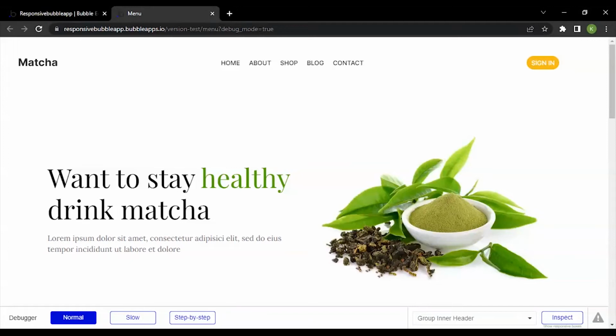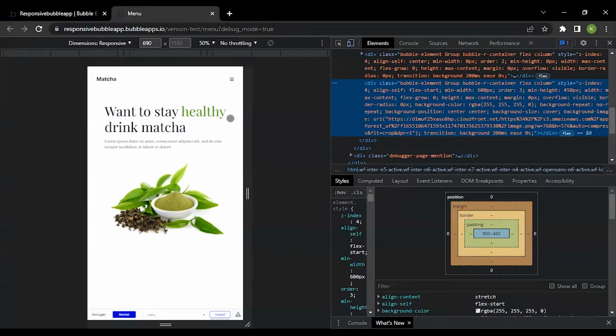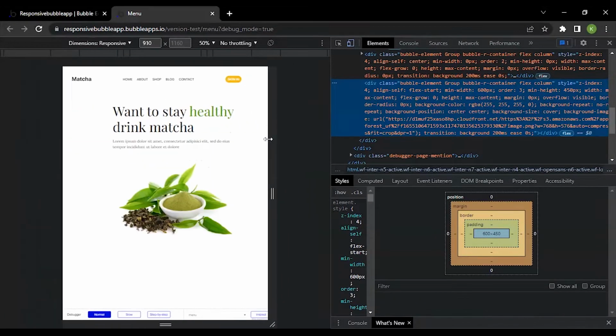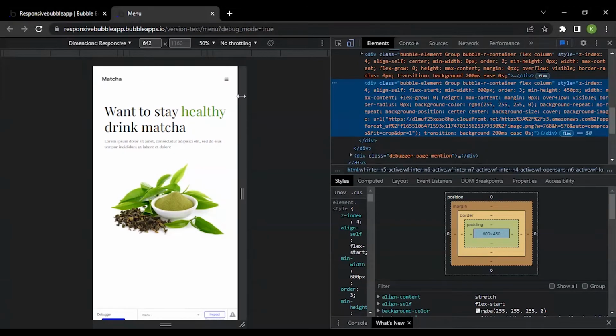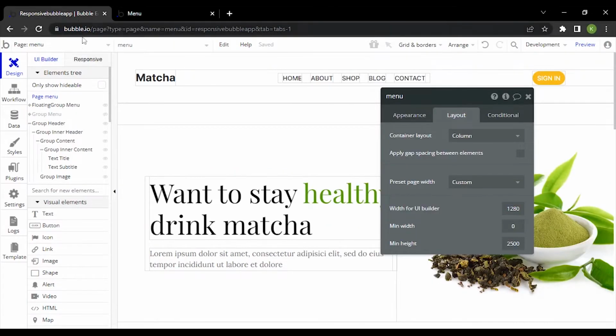Hello everyone, in today's video we are going to take a look at how we can create this hero section inside of Bubble using Flexbox. Flexbox helps us to make a landing page responsive for not one screen size but many screen sizes. As you can see here, it automatically resizes and becomes responsive to a particular screen size, which is really cool and saves a lot of time. So let's go ahead inside of the Bubble editor.